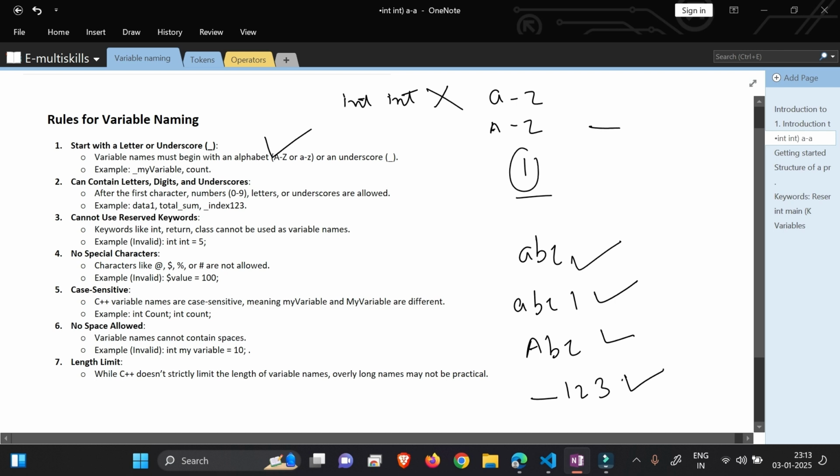All right, another thing is that you cannot use any special characters. So if you try to name a variable like abc alpha, abc at the rate, or abc hashtag, it will be considered wrong because you cannot use any special characters.